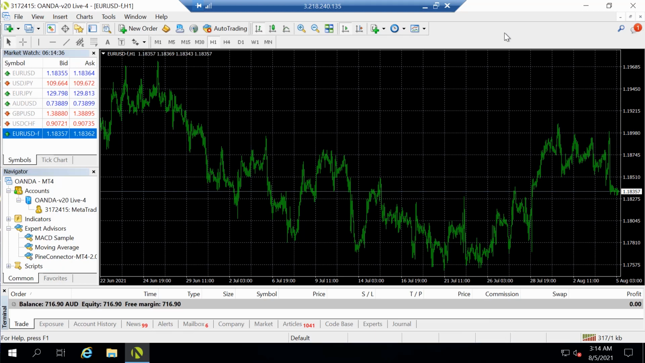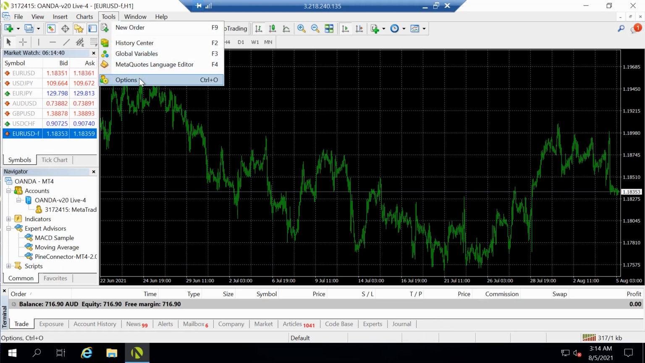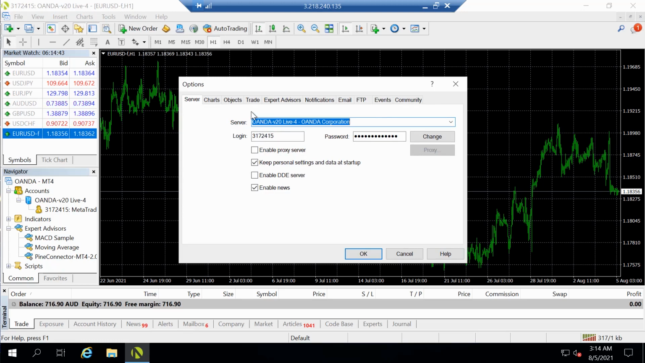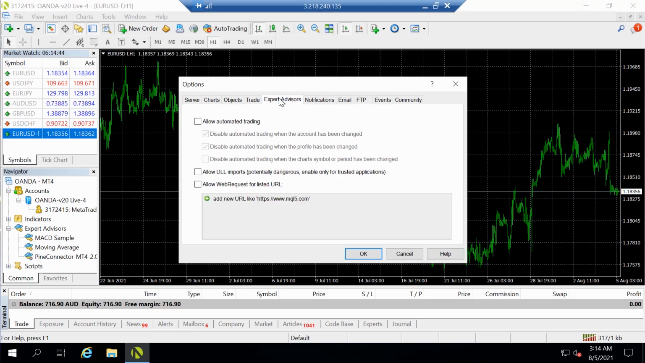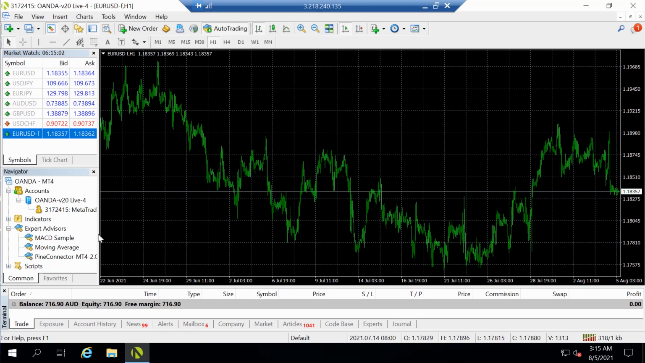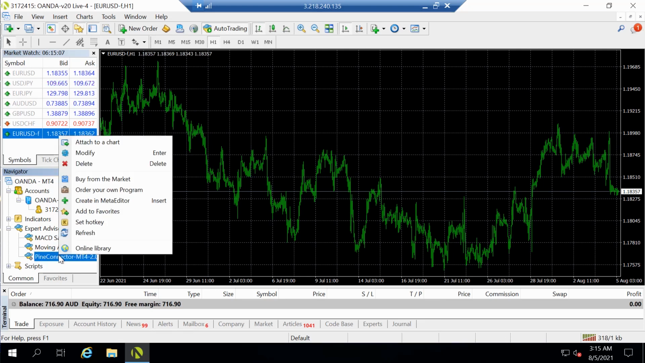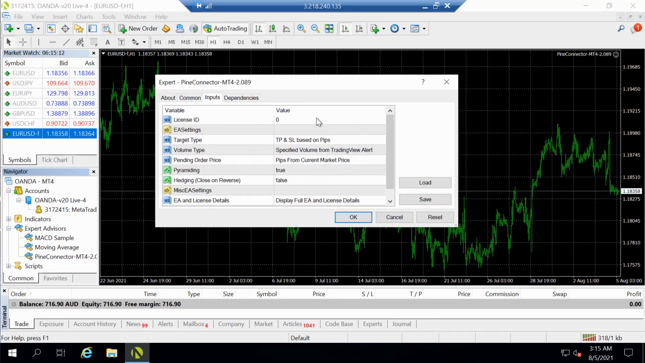So before we attach Pine Connector to the chart, we need to come up to Tools and click Options. Make sure that you have selected under Expert Advisors, Allow Automated Trading, Allow DLL Imports. Those are the only two settings we need turned on in order for Pine Connector to work. So I'm going to click OK there. Then I'm going to click on the Pine Connector script or Expert Advisor, right click it, click Attach to a chart. And now we need to set up our settings, how we need them to be, and input our license ID.